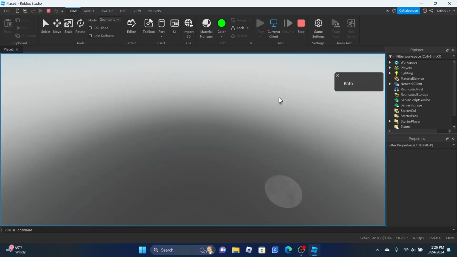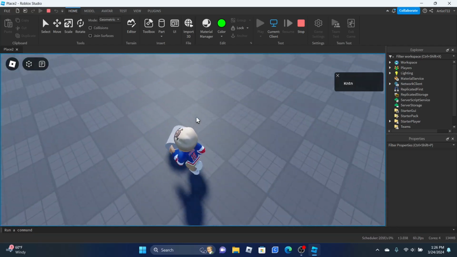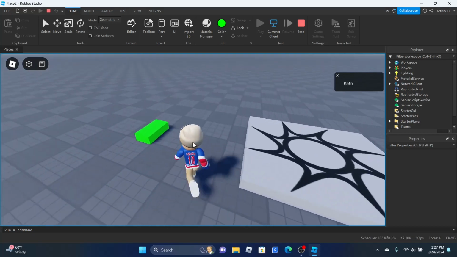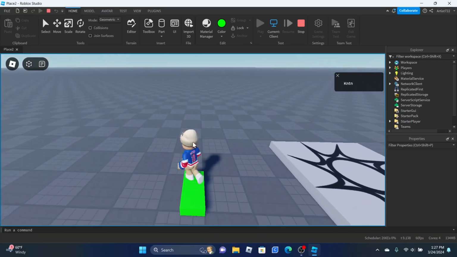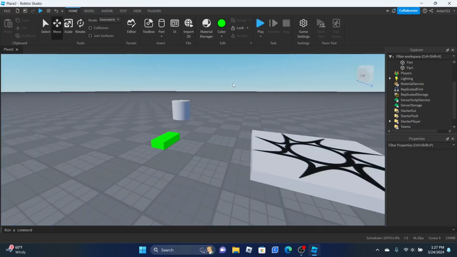Anchoring objects is basically locking the objects in place. You see, now this moves because it's not anchored. You can kick it around a bit. And then over here, this one is anchored, so we can't move it, and it just stays in place. So you want to make sure you anchor every single part. It's very important. But then next you have your test area.